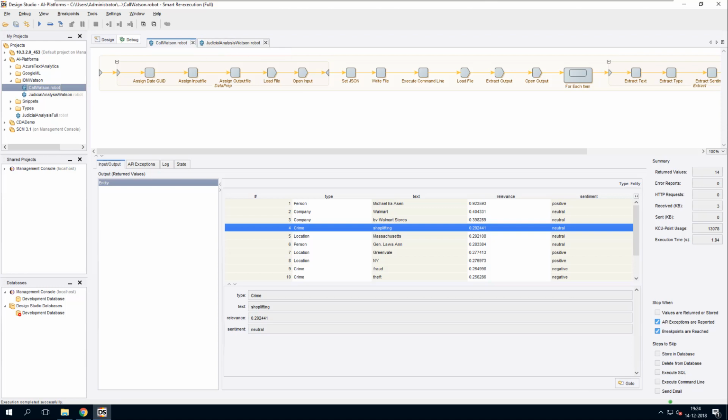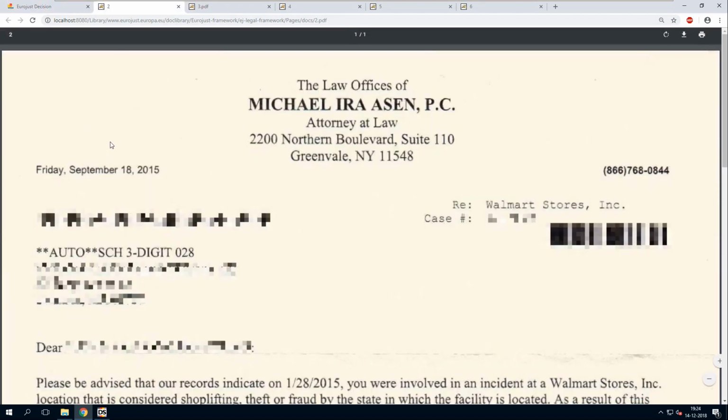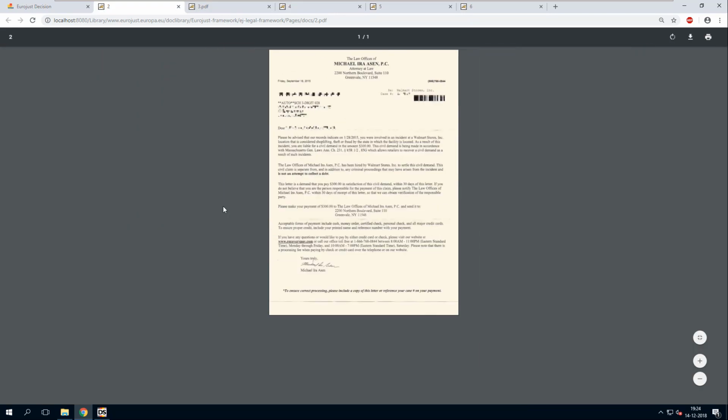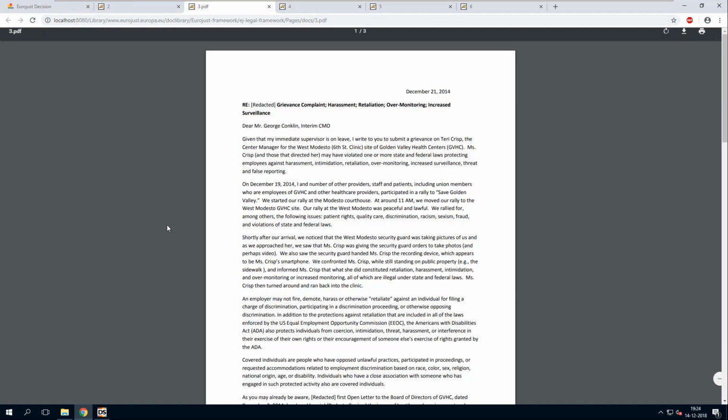So the next thing I want to do is put this in a broader context. The scenario I thought of was, here we've got a website containing a lot of legal documents. So we'll have documents of mixed sources. This is a real image document. This is the one from Michael Ira Asen. And as you can see, some things are redacted. This is just an image. There's no text layer there whatsoever.